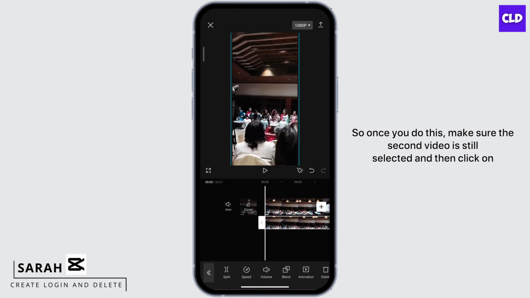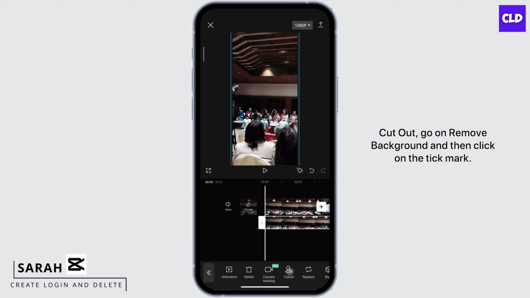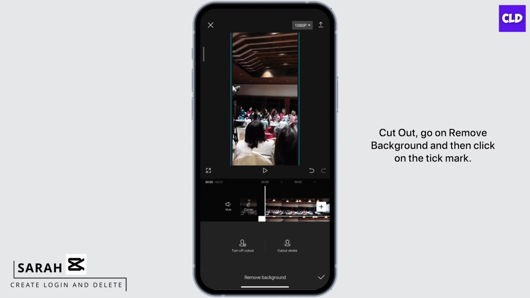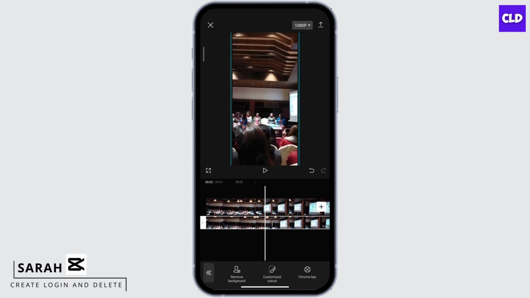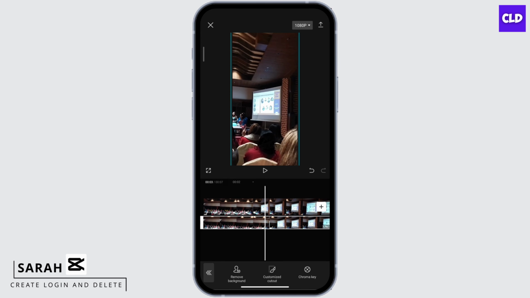So once you do this, make sure the second video is still selected, and then click on Cut Out, click on Remove Background, and then click on the tick mark. So over here, as you can see, the text is behind the person. So now your video is ready to export. So you can click on this arrow to export your video of the text being behind the person. So this is how to add text behind person effect in CapCut.